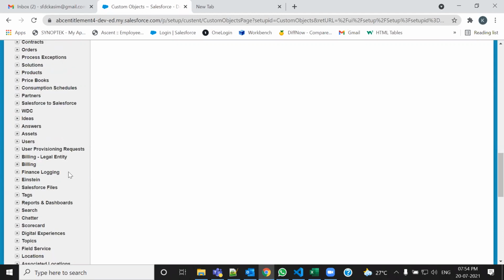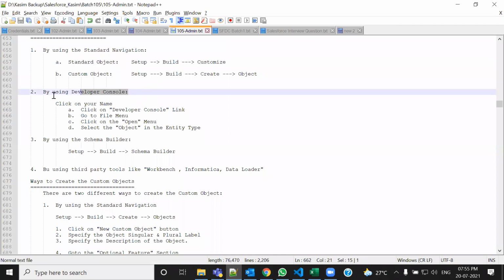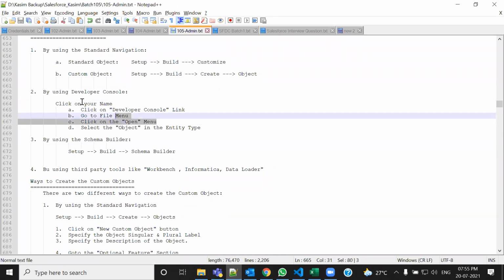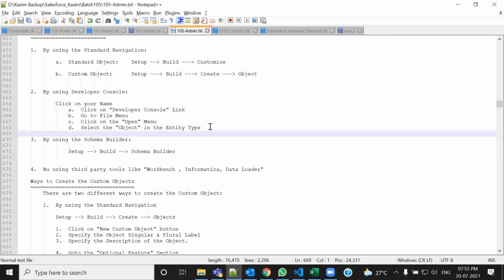There are so many standard objects, but not all of them are listed. Now, what is the first advantage? It has not been written here. You need to write it down. I have not written the advantages of using the developer console. You need to please write it down.